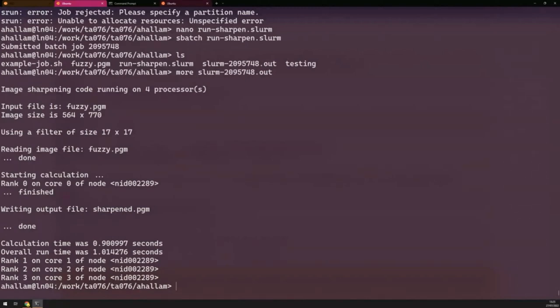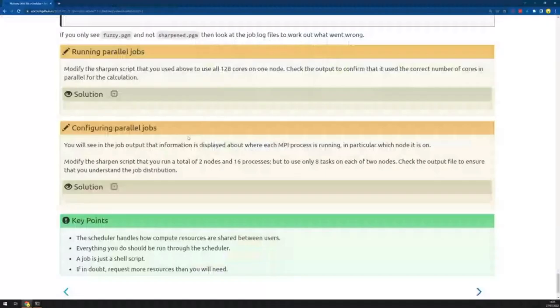Right, there's some exercises now. If you've been following along, the first one just asks you to modify the Sharpen script to run on 128 cores on one node. And then the second exercise asks you to run it on 2 nodes and 16 processors, but to only have 8 tasks on each of the 2 nodes.